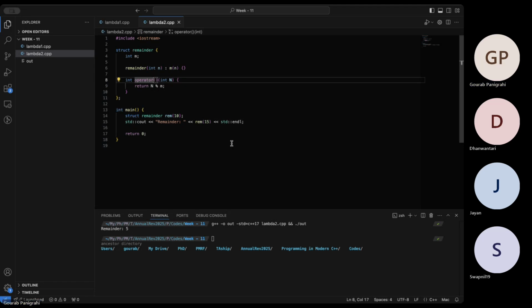So the operator here is defined to take some integer capital N, which will be 15 here, and then just return m percentage N. m is already defined, and capital N is what it takes. So it just returns that, and then we are printing it. I hope this is clear.